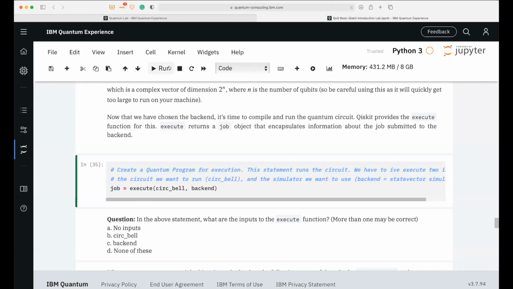Okay, so I'm going to go ahead and run this statement. As soon as this statement completes, our job has been sent off to the simulator and it's going to start running. So by the time we actually try and look at the results, it should already be done.